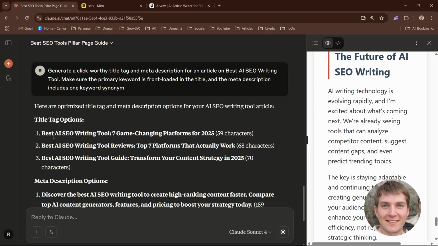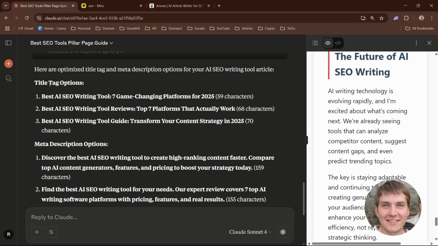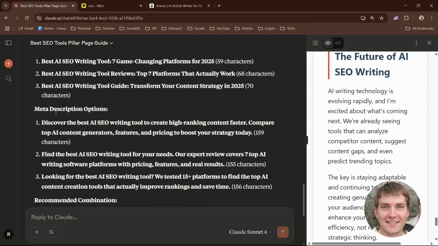Now we have got the 3 variations right here. So one is a title tag and the second one is a meta description. So one is best AI SEO writing tool, 7 game. Okay, we have already seen that. Best AI writing tool reviews. Okay, reviews is something people look up. Best AI writing tool guide. Okay, and then we have these meta descriptions. Discover the best AI writing.